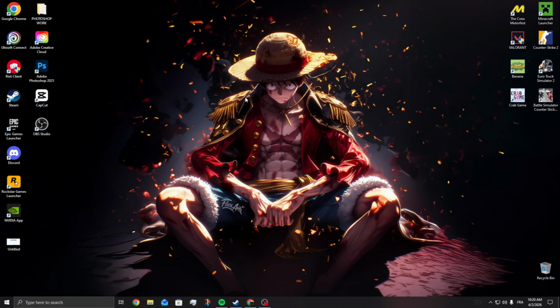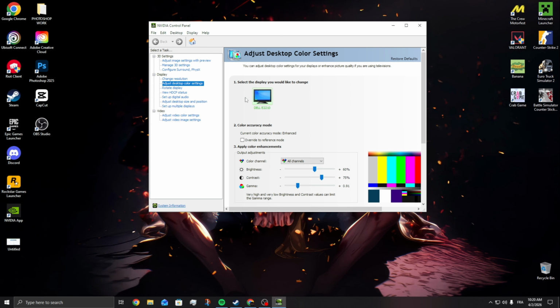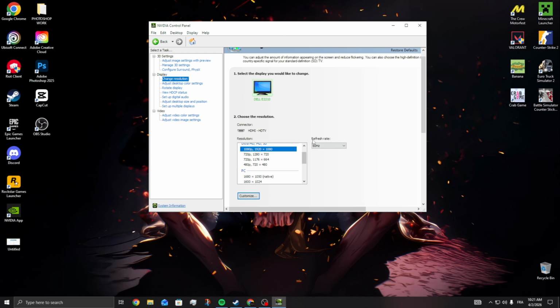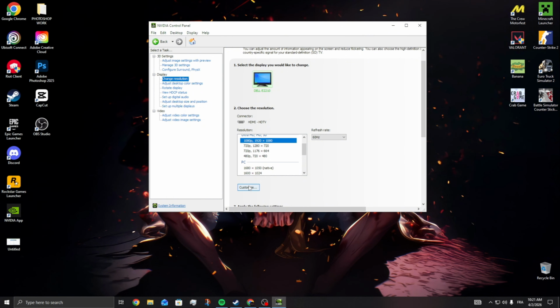Let's get started. First of all, what you need to do here is to open up the video control panel. Show more options in the video control panel here. Wait for a couple of seconds. Then you need to select Adjust Desktop Size and Position here, or Adjust Desktop, change resolution.